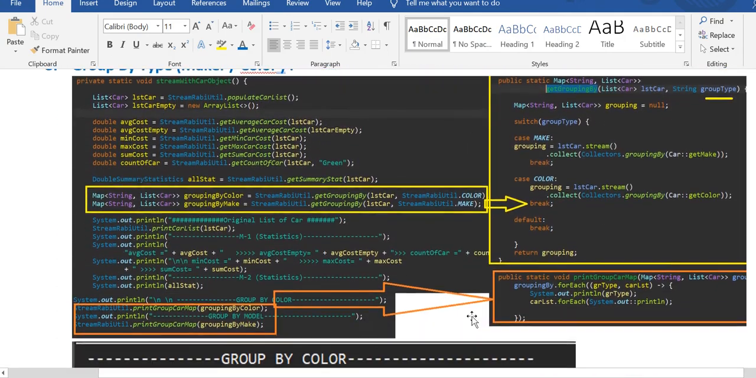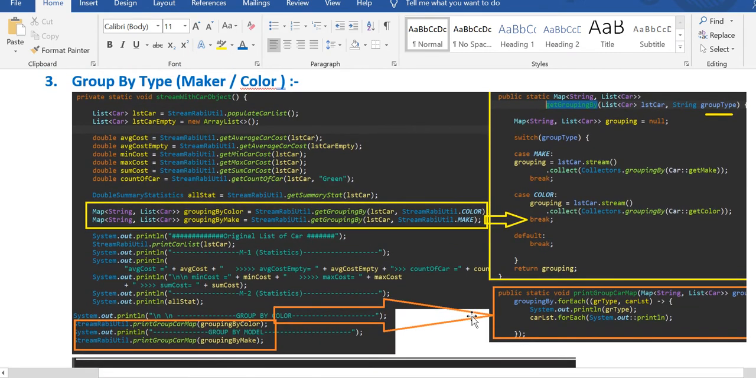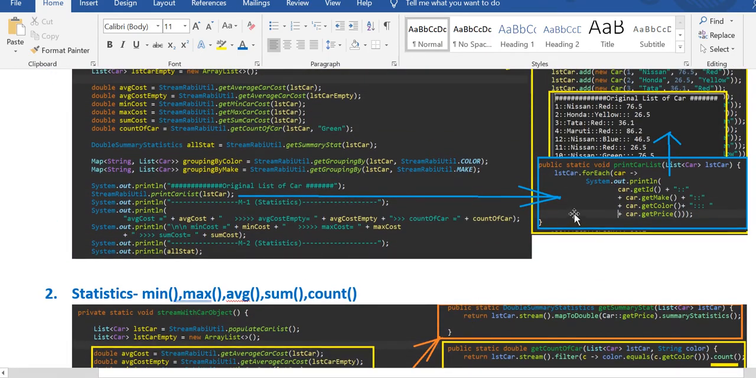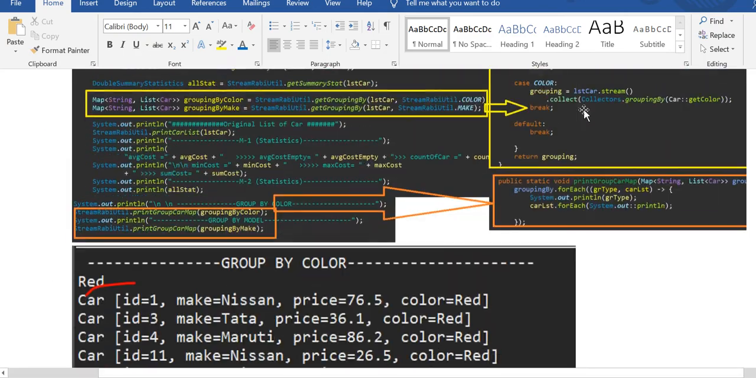The next part is the group by. So what is the group by? So you have the list of car, a car having the ID, maker, color, price. Okay, now I want all the cars which have brand as Nissan, all the cars which have brand as Tata. Okay, so I want a list. Okay, so how can I get it?